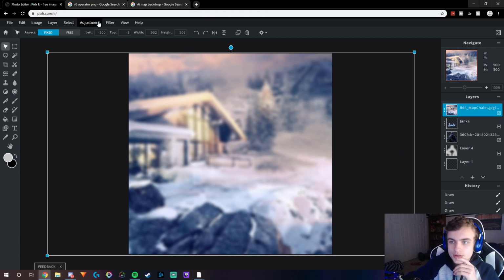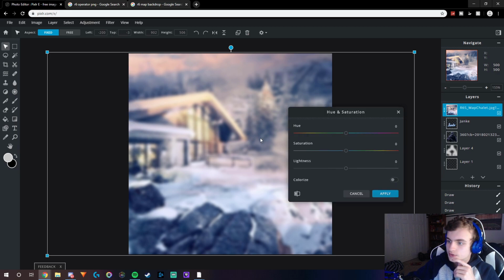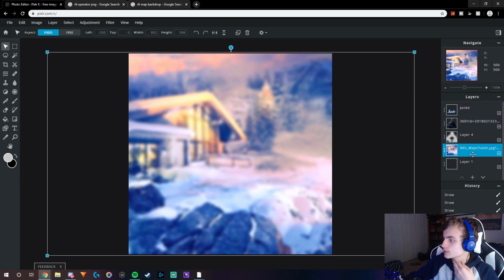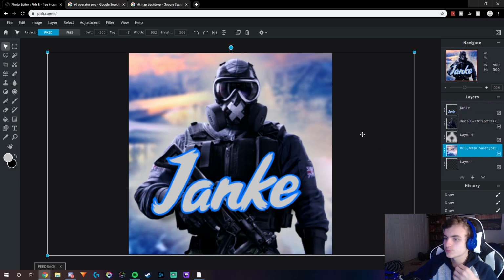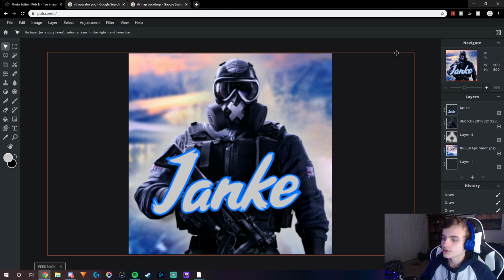Then you can go to adjustment and change up the colors and saturation. I'm turning the saturation all the way up because it makes it look the nicest. Then I'm going to turn up the lightness just a tad bit, like at 10. Then you just click apply and move this below everything. And boom, there we go. We have a custom profile picture for your YouTube channel.